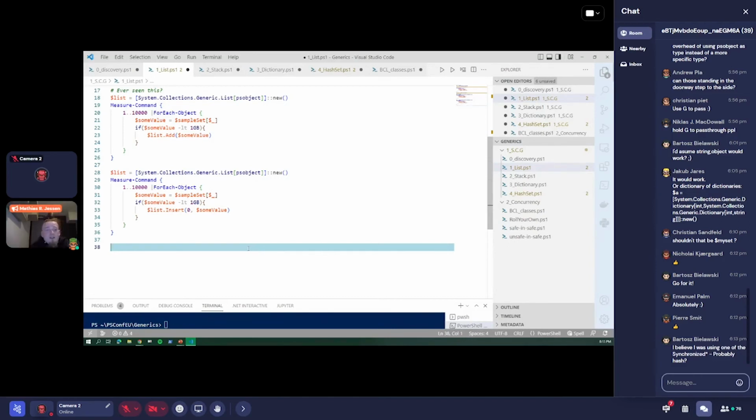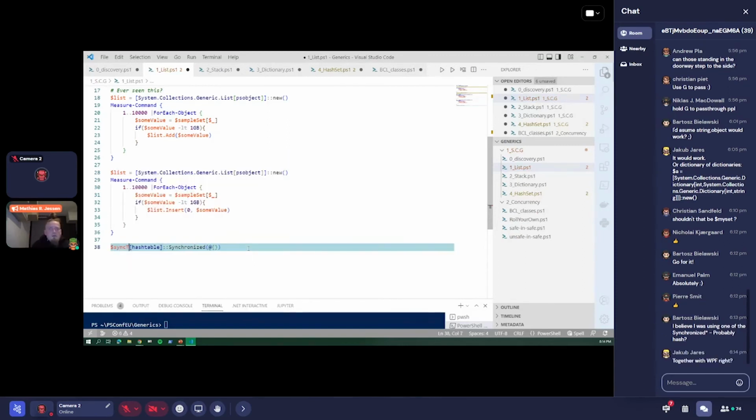So you can make a hash table thread safe by using this method called Hashtable.Synchronized. And you just pass the instance that you want to guard. And so this is now a thread-safe hash table. The implementation of Hashtable.Synchronized is not the most performant. Like, you're going to take a huge performance hit.